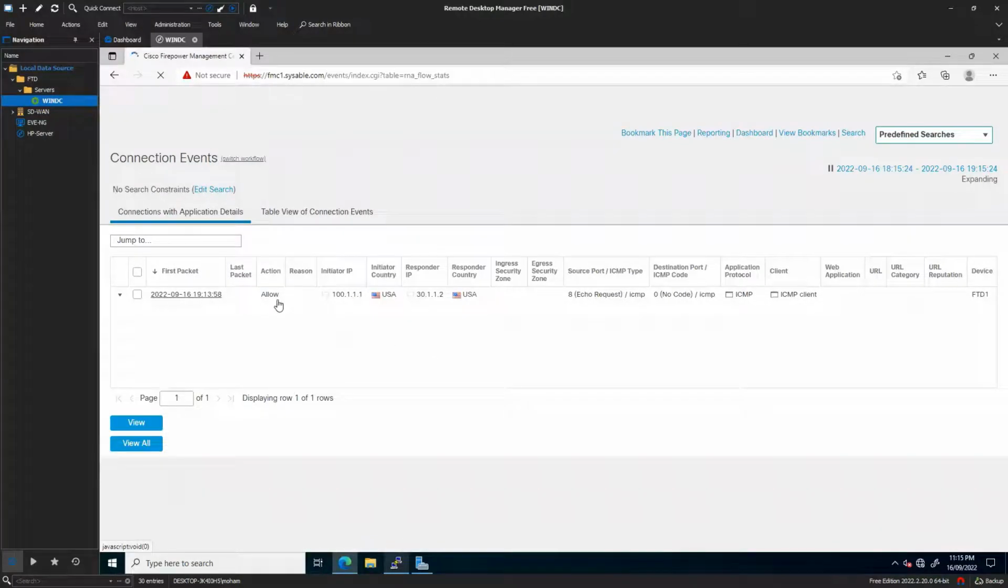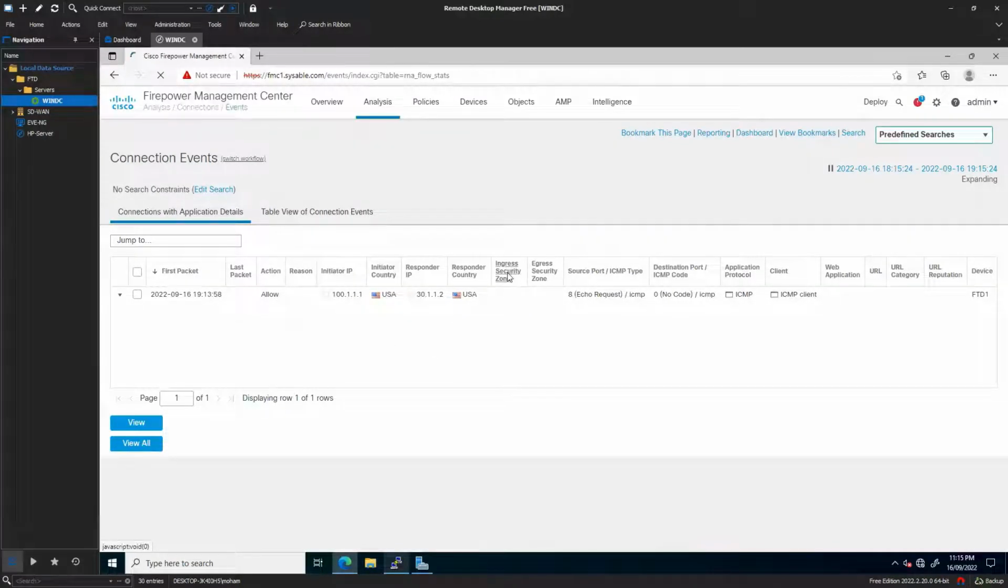Right? You see that? Allow. Ingress security zone, egress, there is nothing. And you see that the application protocol is this one. And that's the concept of the BVI group. That means you are using your FTD as a switch. You're using your FTD as a switch now because this is my FTD.